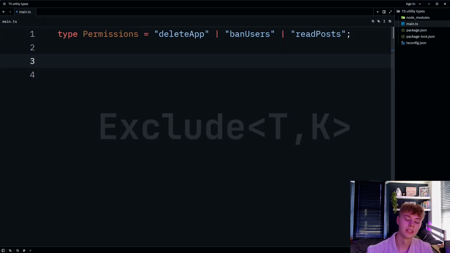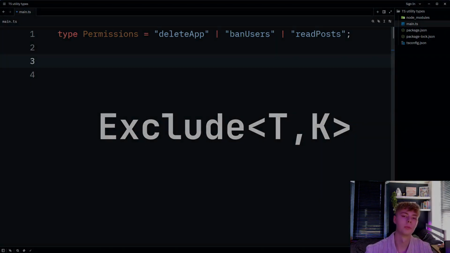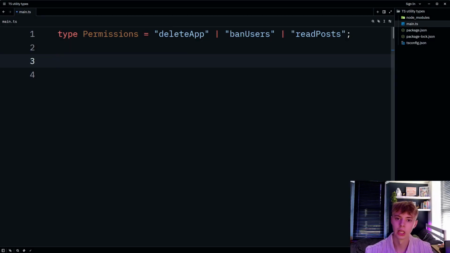The next utility type is the Exclude utility type. This utility type is only allowed to be used on union types. What it allows you to do is to remove specific values from your union that you have specified in a previous type. For example, say you've got a type of permissions.